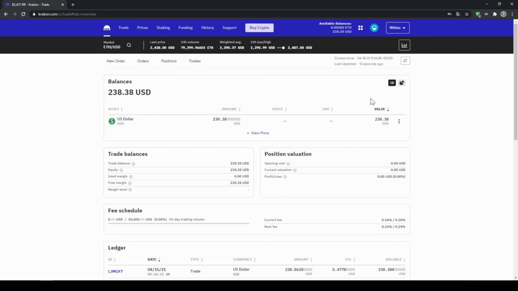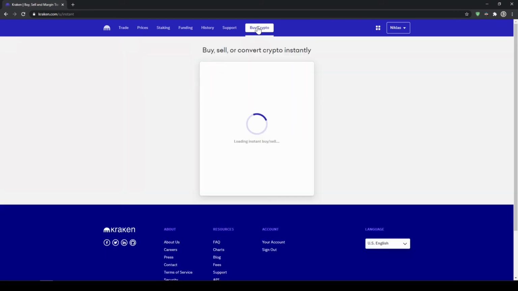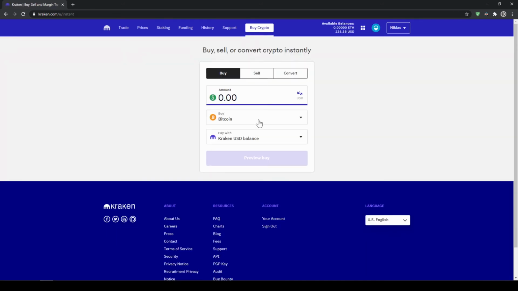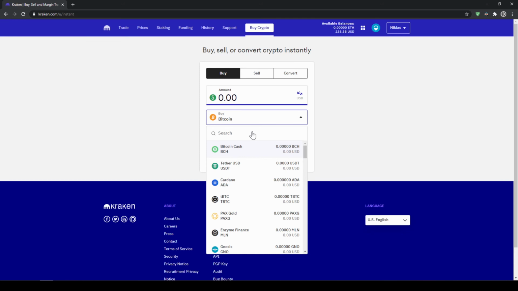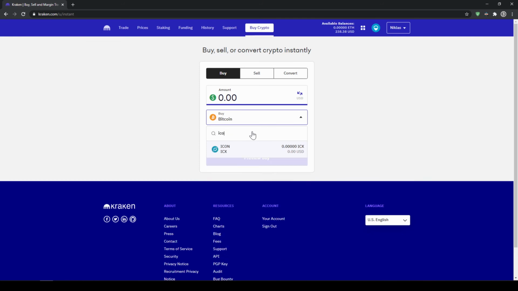To do that, we will just click on Buy Crypto right here at the top. And then we can select our coin right here in the middle. So I'll click on here and type in ICON and select the coin. Now we can type in how much we want to invest. So in this case, let's say $200, and then we can click on Preview Buy.